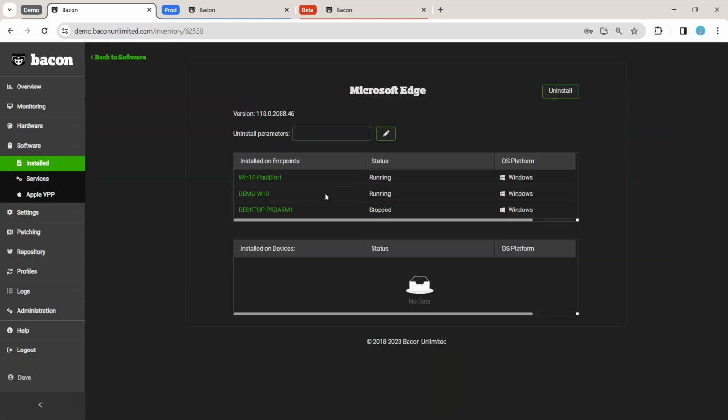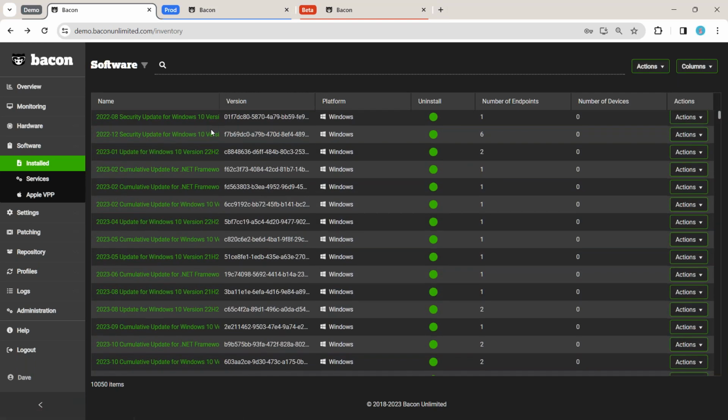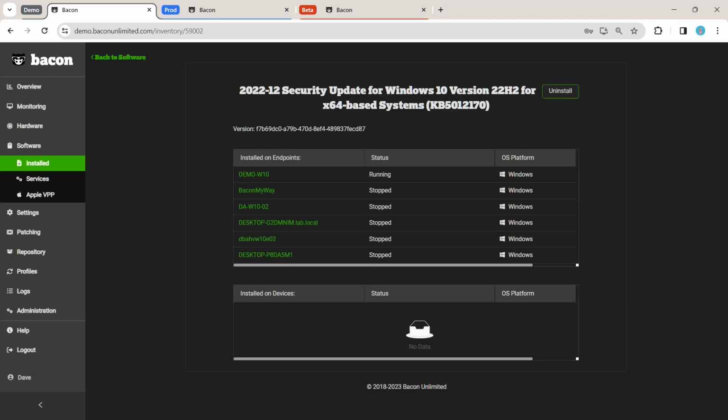We can see who's got it installed. And we also can add some custom uninstall parameters and push our uninstall jobs from here as well. That'll just give you a quick way to remove software and actually patches too, which I think for Windows admins is pretty relevant, unfortunately. Same kind of logic here. You can quickly uninstall Windows patches on any number of endpoints, should you need to.